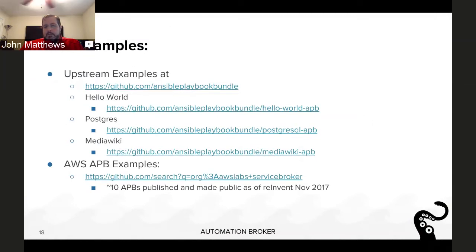We also have some examples of how we can change plans to go from, say, non-persistent storage to persistent storage, but not lose data. That really just uses some Ansible to export an existing database, migrate it to a new one, and so forth. So you can see some a little bit more complicated examples in Postgres. MediaWiki is a good example to show how we can consume a binding. A lot of times we'll do a demo where we consume the binding from Postgres.